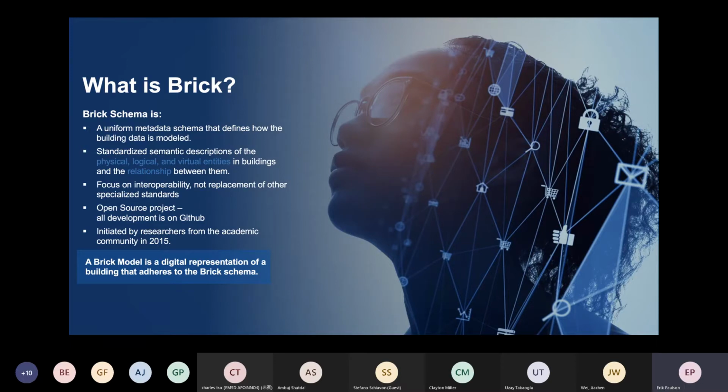Brick focuses on interoperability. The core tenet of Brick is that this building data existed, but it was all in different silos, so it was hard to work together. Brick is all about how we bring the data out of these different silos and make them interoperate together. But it's not about replacing other specialized standards.